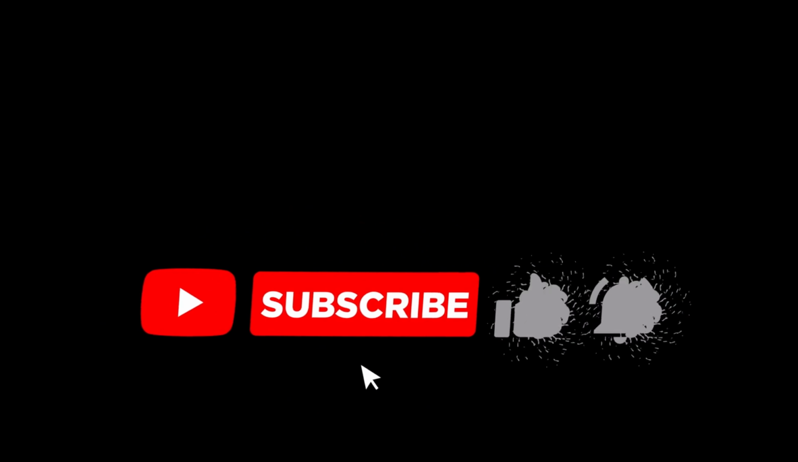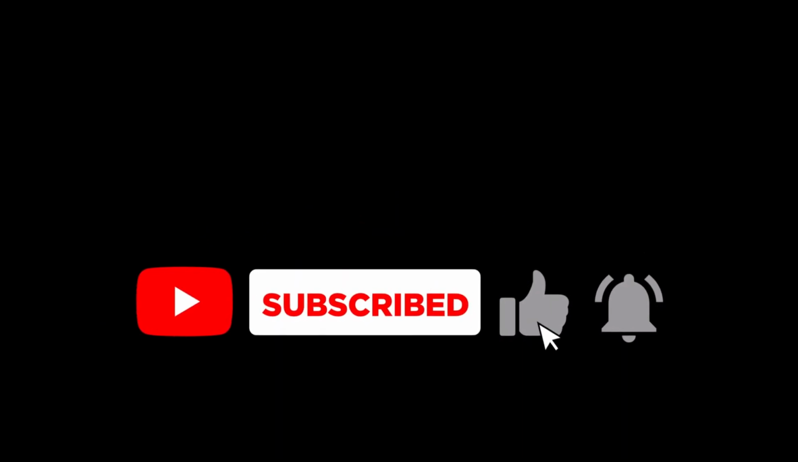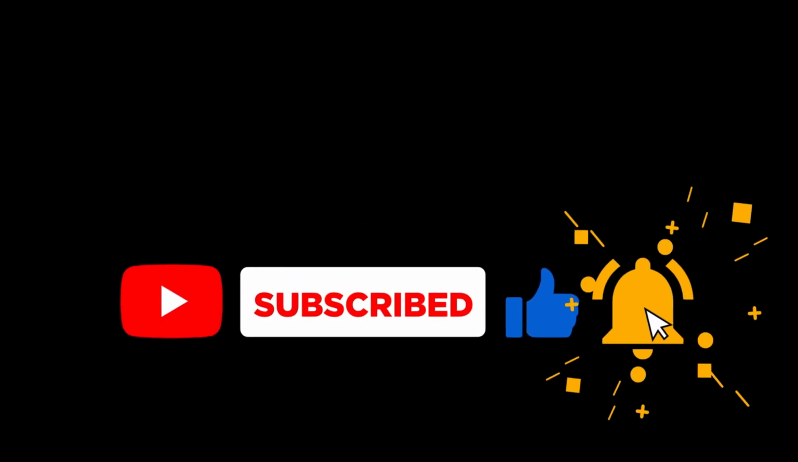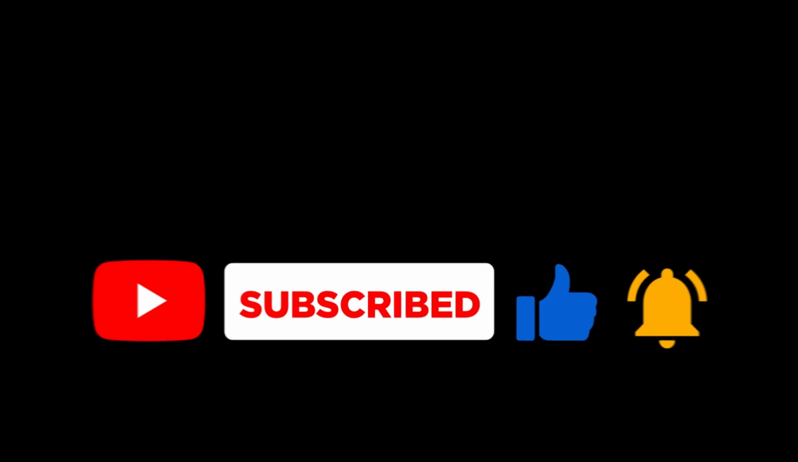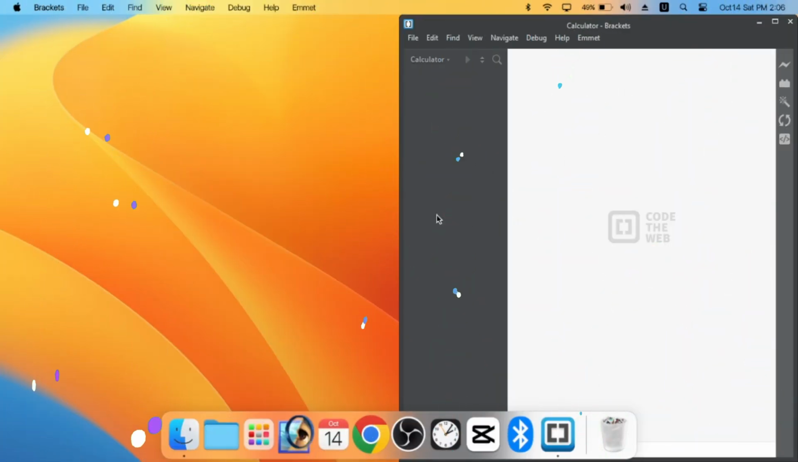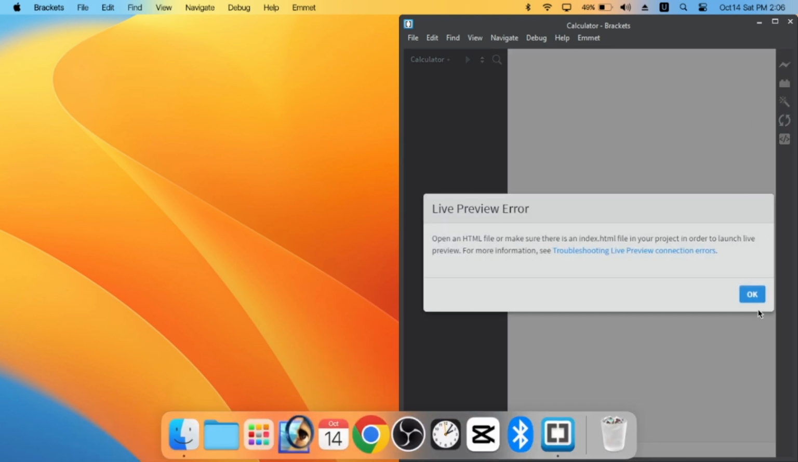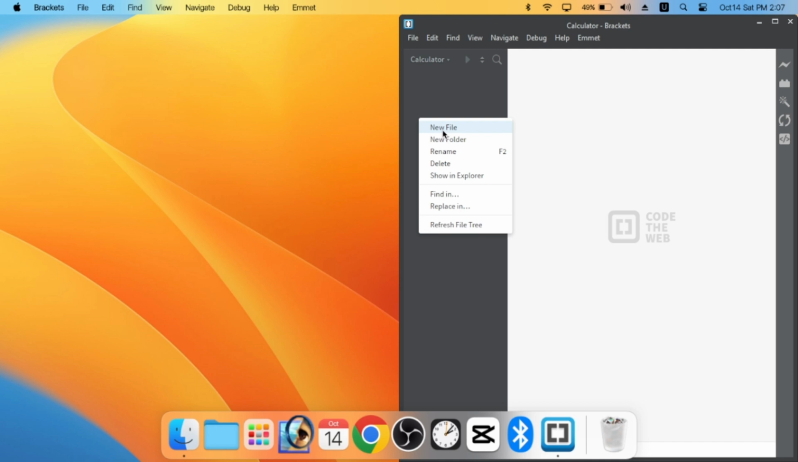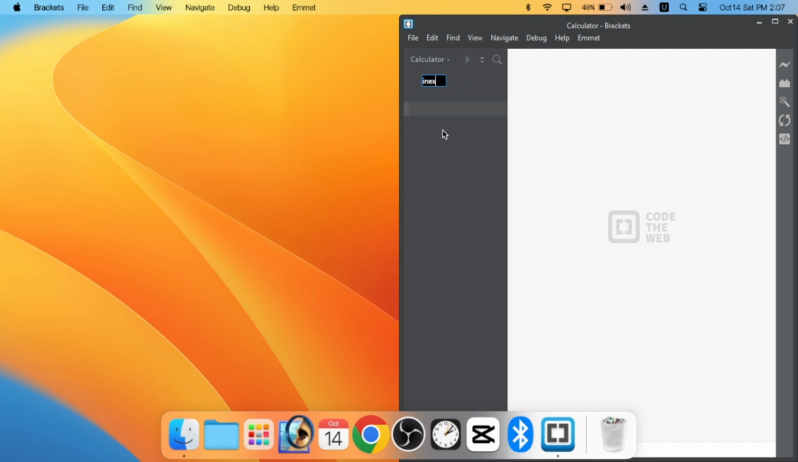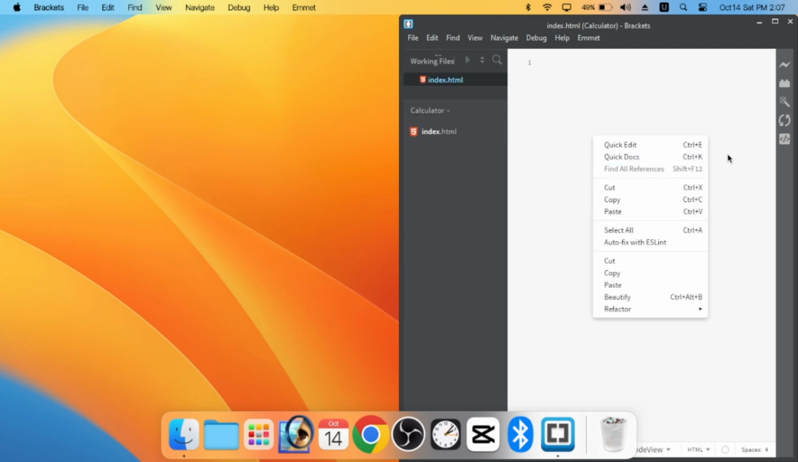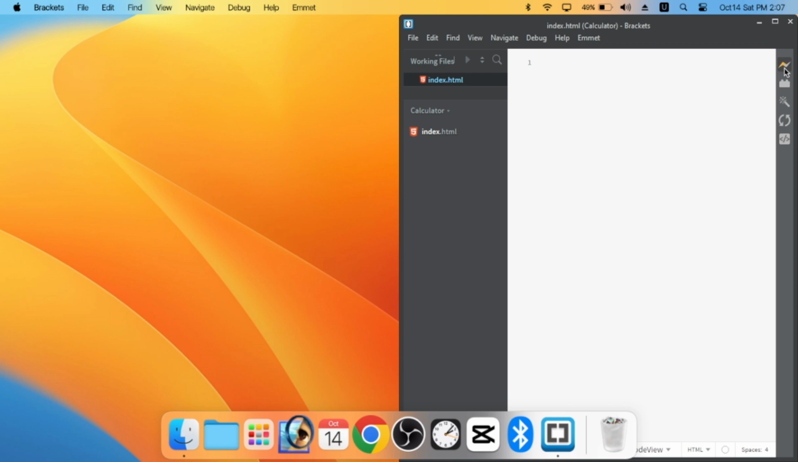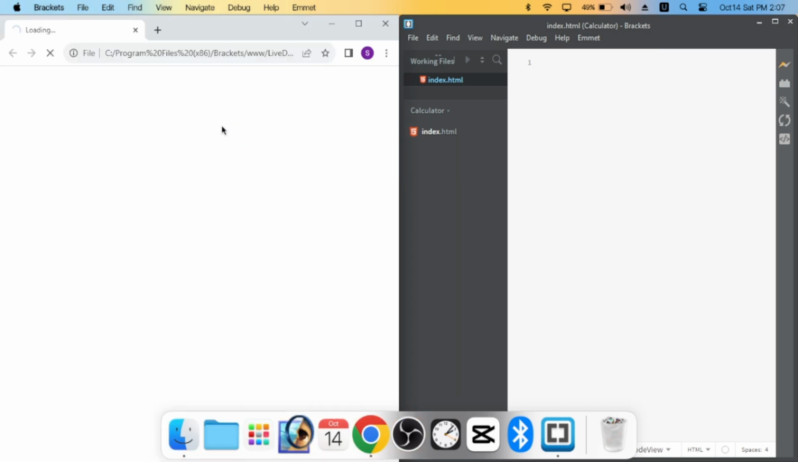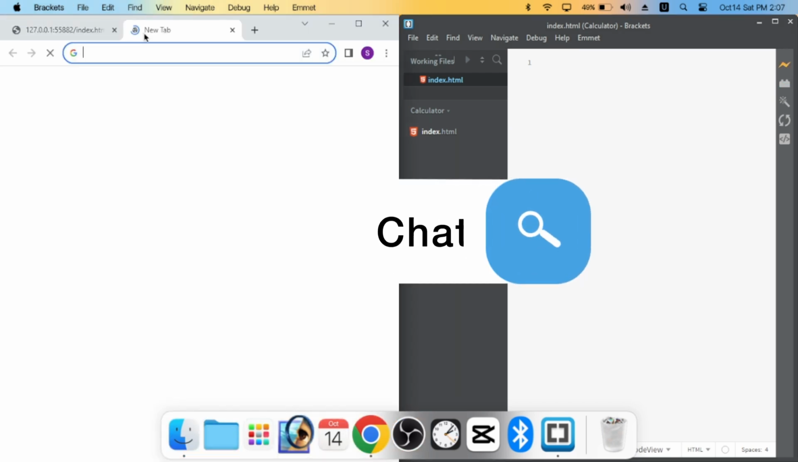Let's start. Open your code editor and make an index.html file. Turn on the Live preview. Open ChatGPT.